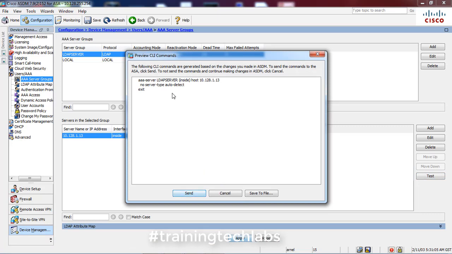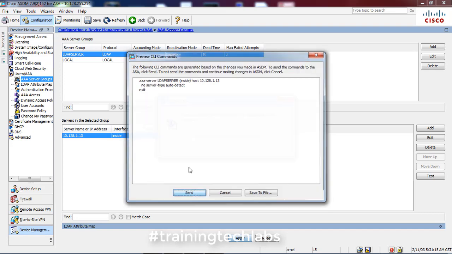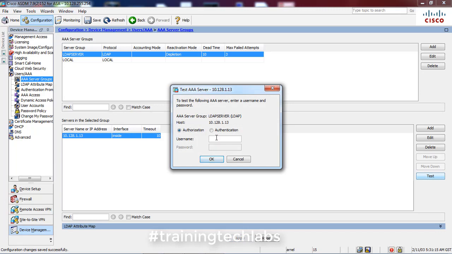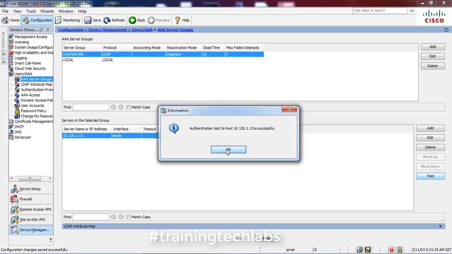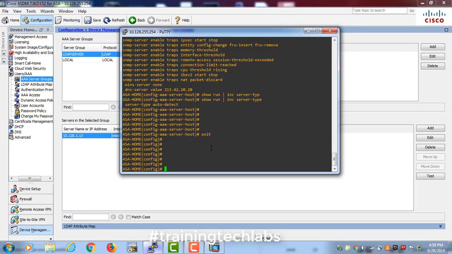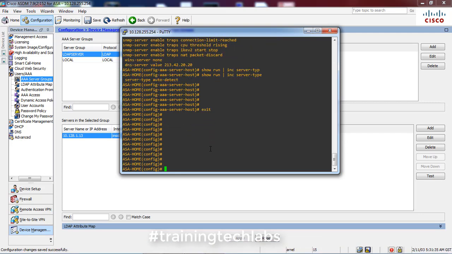Okay, we will remove the server type auto detect. Now we can test it. So I'll choose authentication and put my name. This is my credential in my domain. Now it's working. See, it is successful. So the LDAP that we configured is working now. So we've done the LDAP authentication. We have LDAP working.